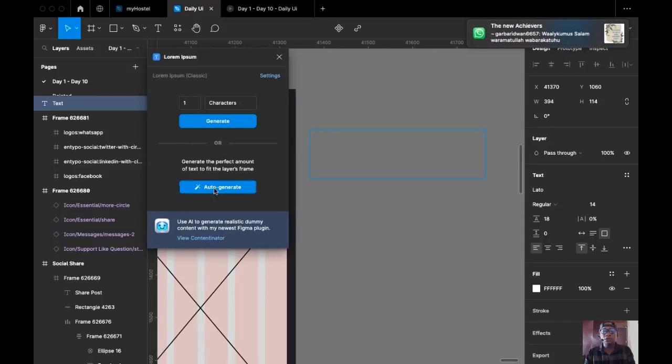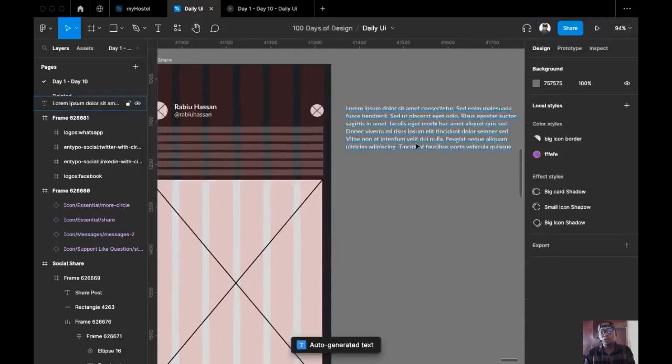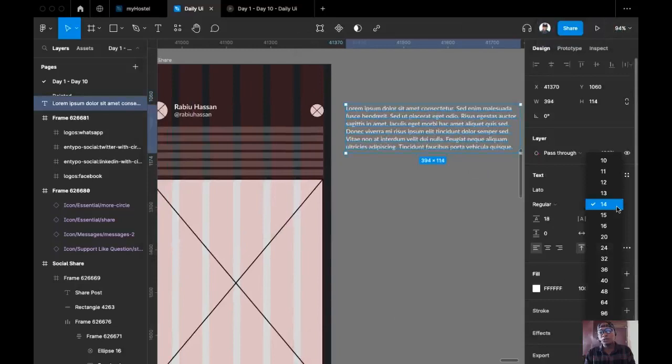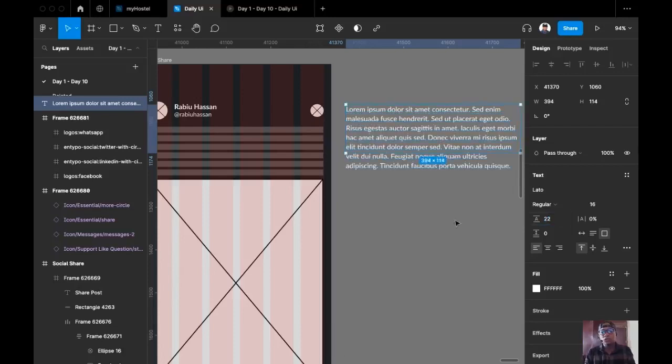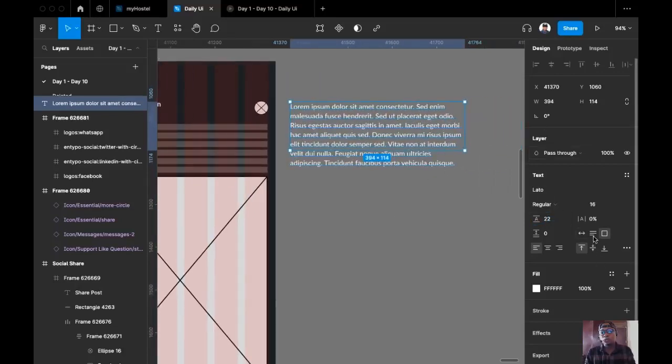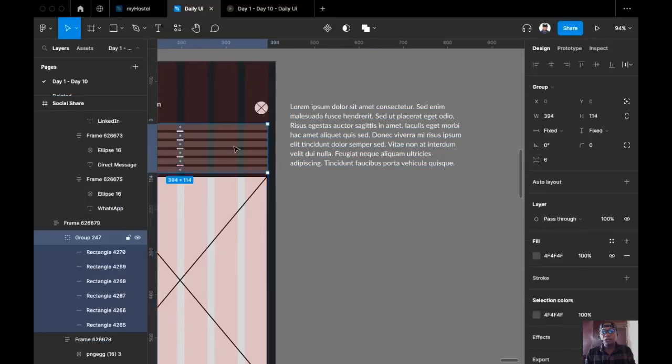So I'll say auto generate to generate text. So it's been generated. The size is 14 pixels. I'm going to make it 16 pixels, and also the line spacing is 16 pixels. I'll just add 6 to 16, making 22. So the line height is going to be 22, and this is going to be auto height. So I want to reduce this. It is 154 in height, and normal something is 144.